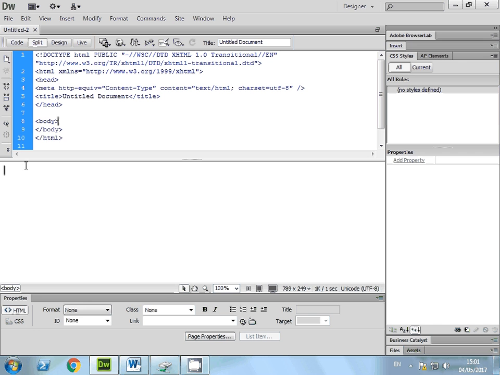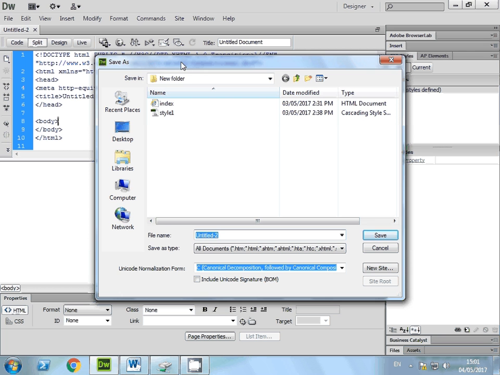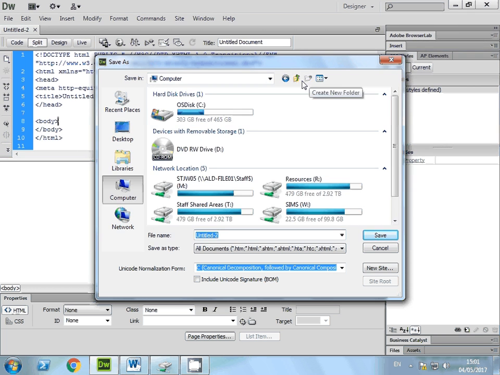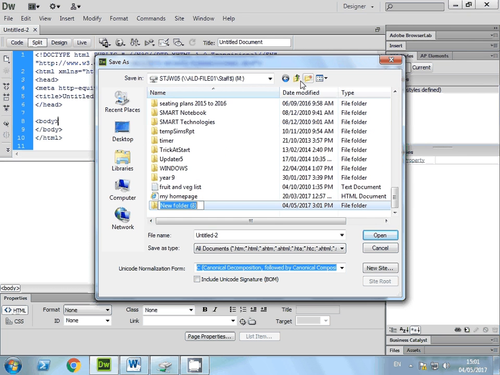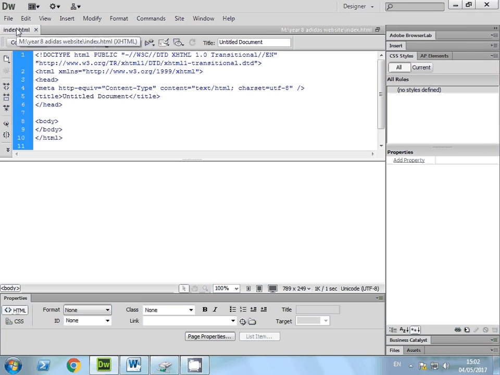Okay, so the first thing I'm going to do is save this page. So file, save as, and I'm going to save it into my area. I'm going to make a new folder. I'll call it Year 8 Adidas Website. So I'm going to make a website for Adidas and click on open. And I'm inside it. And the first page of every web page is going to be called Index. And we click on save. You can see the top tab now, it's called Index.